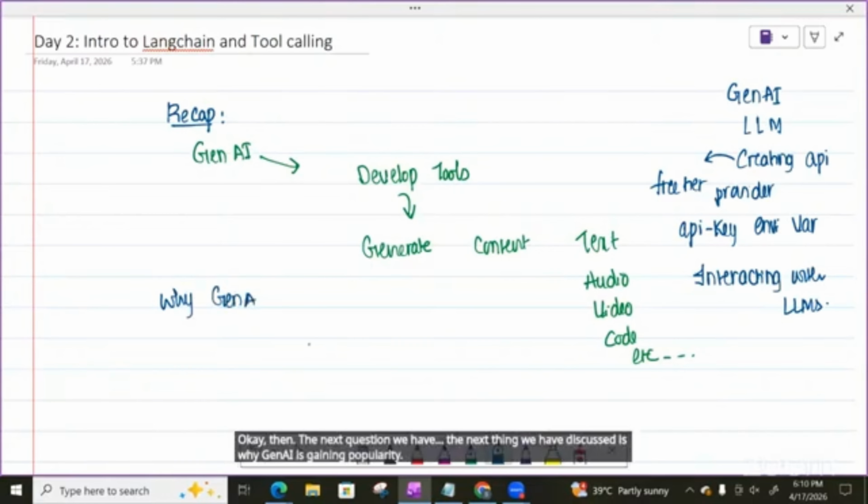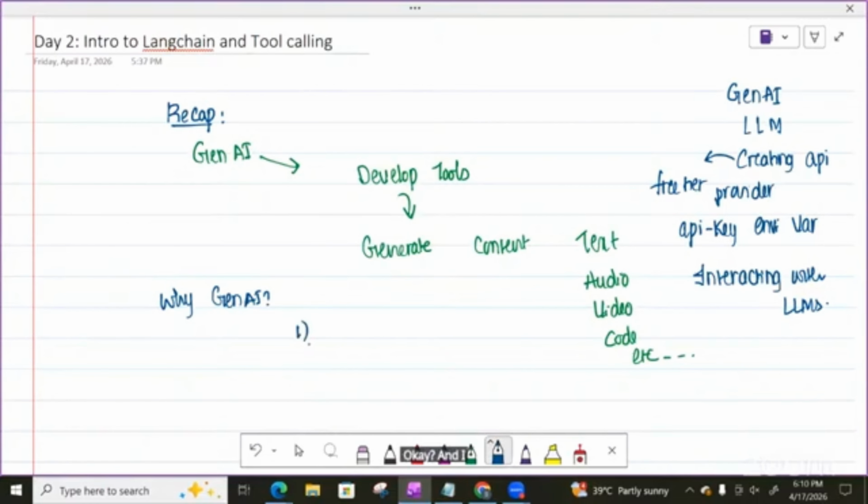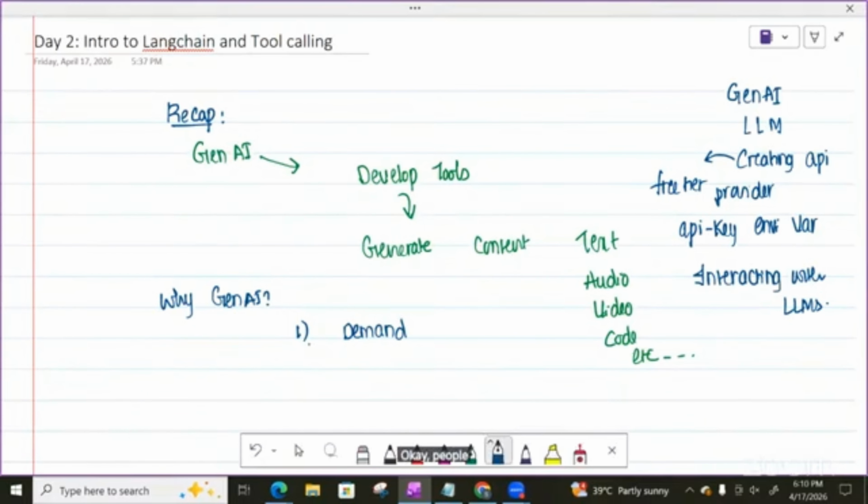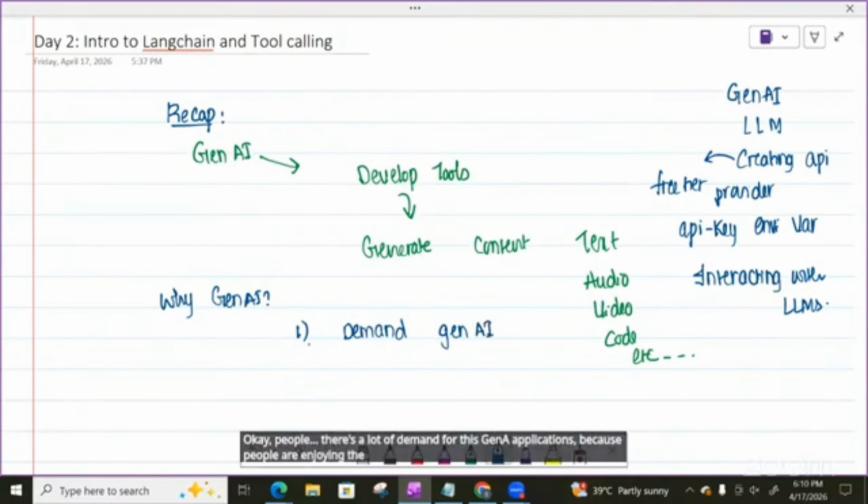Then the next thing we have discussed is why GenAI is gaining popularity, and I have mentioned mainly three reasons. First, there is a lot of demand for GenAI applications because people are enjoying them. One application we have discussed is ChatGPT. It's a GenAI application, just a chat application which can answer any open-ended questions. People are enjoying the experience of these GenAI applications.